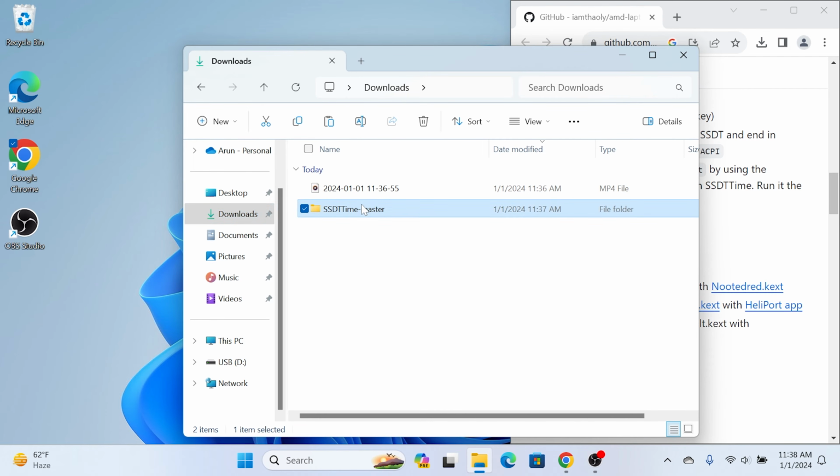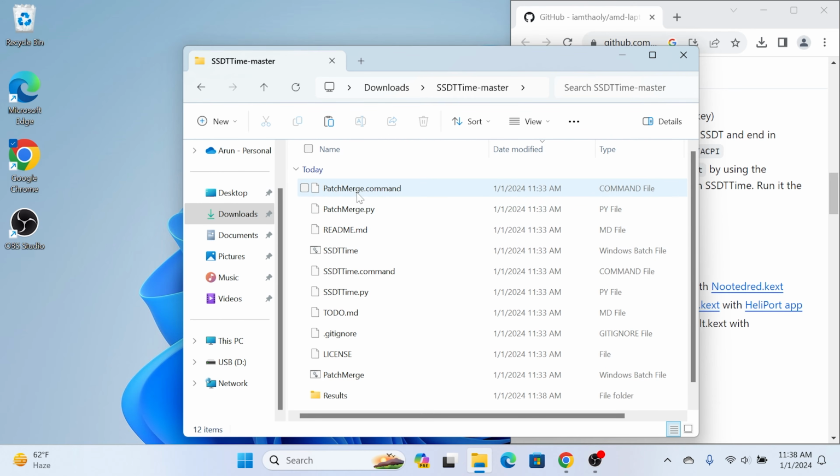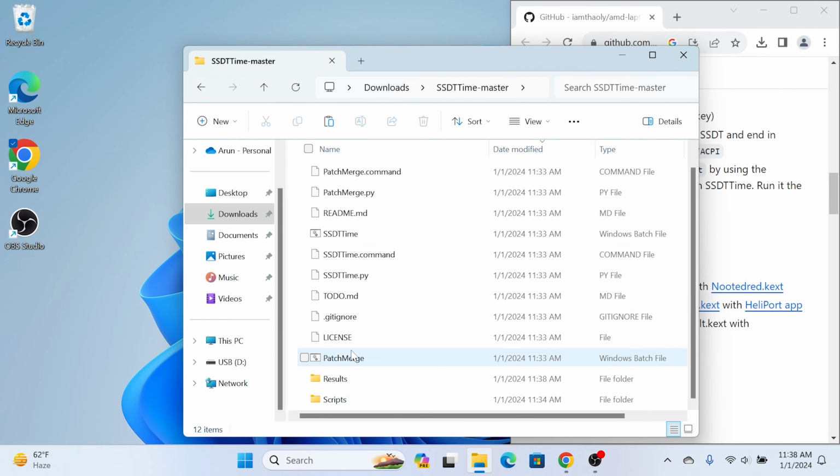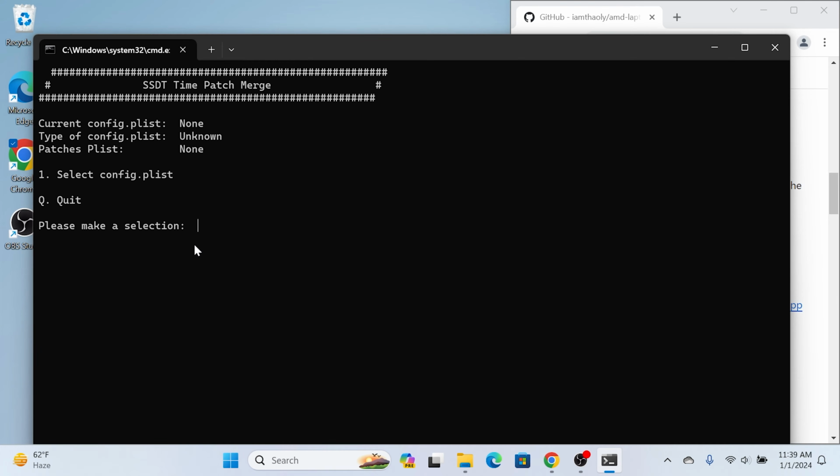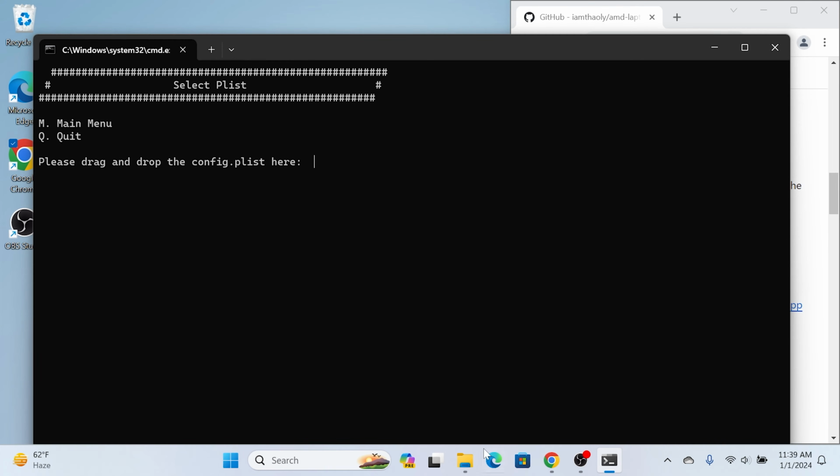Before moving on, we will need to copy over our config.plist file. And then select the patch merge and then select the config.plist in the USB.